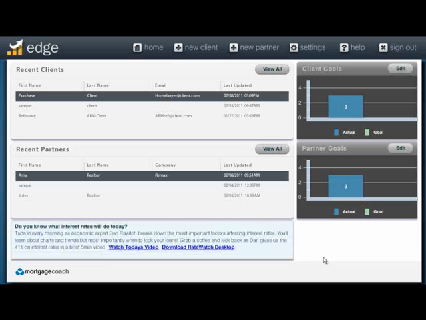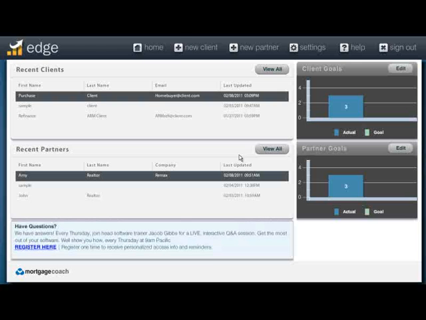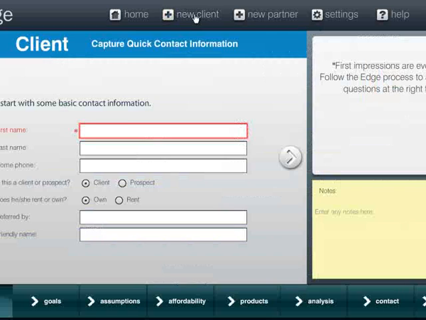This video is to show you how to complete the rent versus own schedule in Edge. So what you'll do is you'll do it just like you were doing a total cost for somebody. So you'll open up a new client and then of course give the client name and address, all the pertinent information.